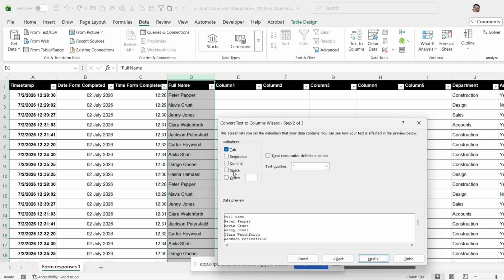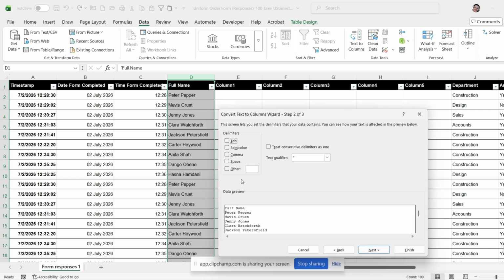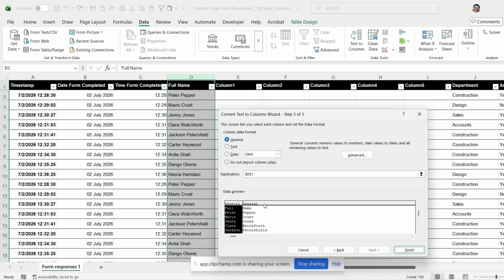If I choose next, for some reason, it doesn't think it's a space, it picks up tab, it always does this. So I'm just going to deselect tab and say, no, my separator is a space. And as soon as you do that, can you see I've got full name is split into first name and surname automatically. And then I'm going to choose next.